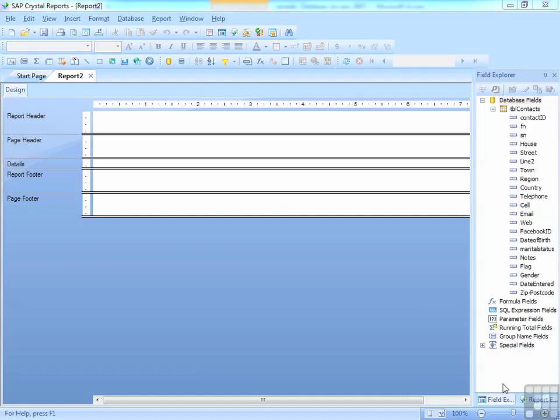So we have our report connected to a database. We have the selection made of the correct table or views we are wanting. We're then effectively pretty close to being able to start building our report. Now the Field Explorer on the right that is visible here shows our fields that are available.